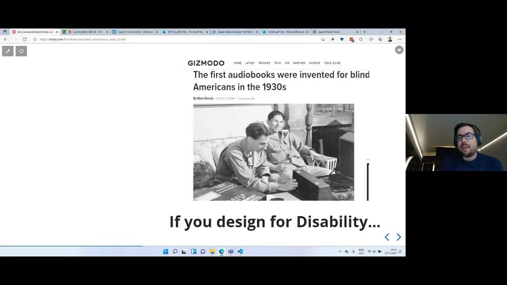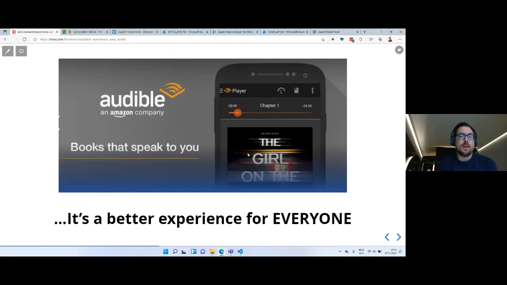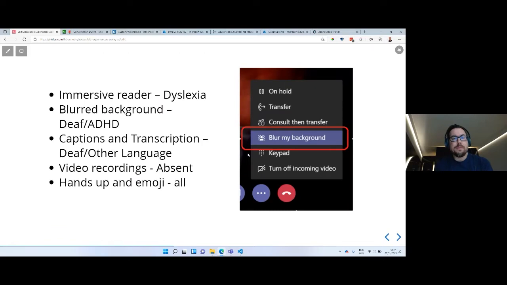And if you design for disability, like the first audiobooks in 1930, which were invented for blind people, it's now a better experience for everyone. So a quick thing, some features in Teams actually were invented for disabilities, like Immersive Reader for dyslexia. The blurred background was born for deaf people, so they could focus more on the face of the people. Captions and translations for deaf people and other languages. Video recordings for people that cannot attend the meeting. And the hand up and emoji is just a good thing for all.